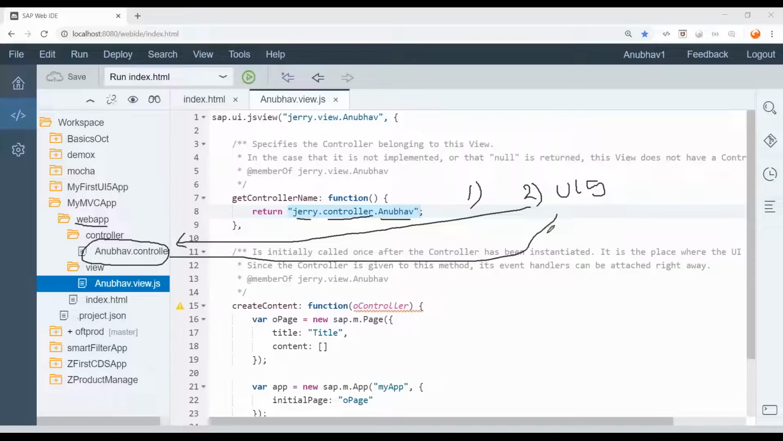What does it do now? Anybody? What will it do? It will pass the object of the controller to the view method create content. See, it has passed the object here. Can you see this, guys? It has passed the object of the controller to the create content method.